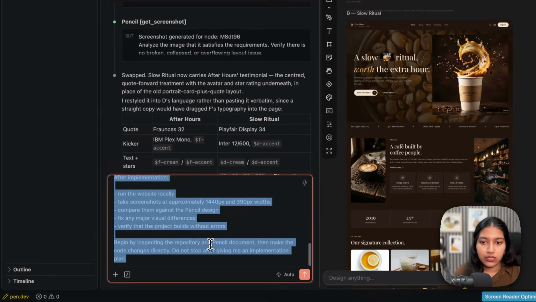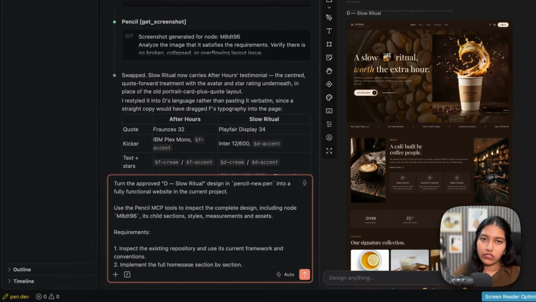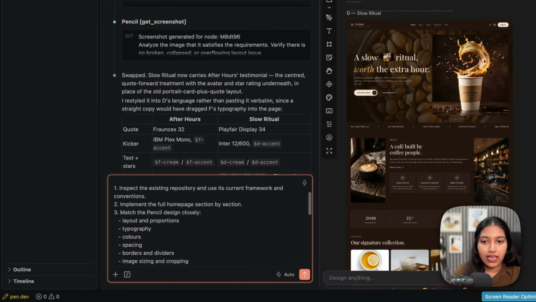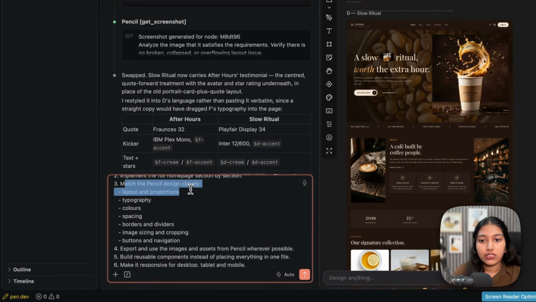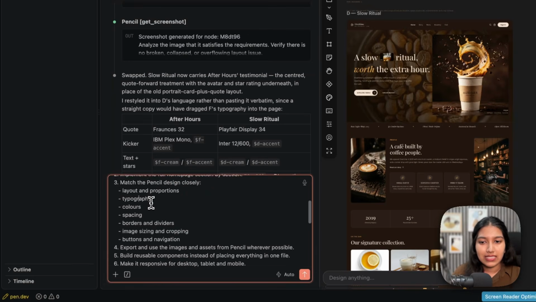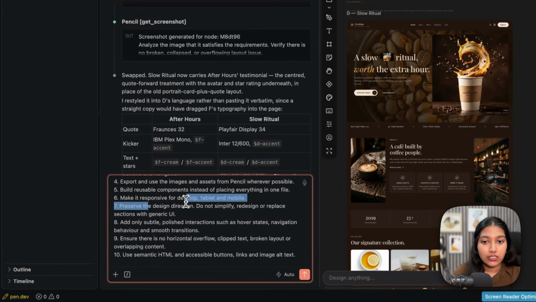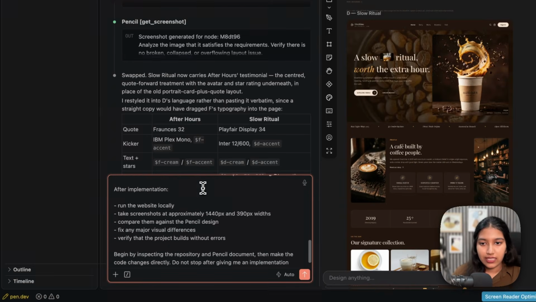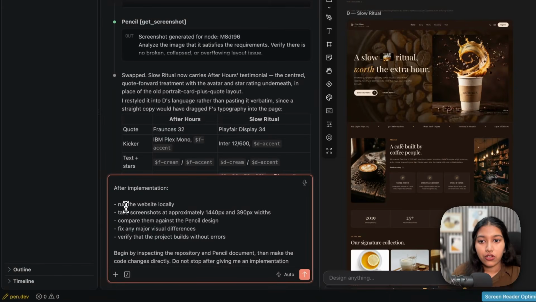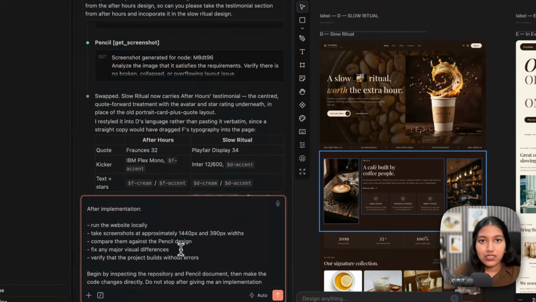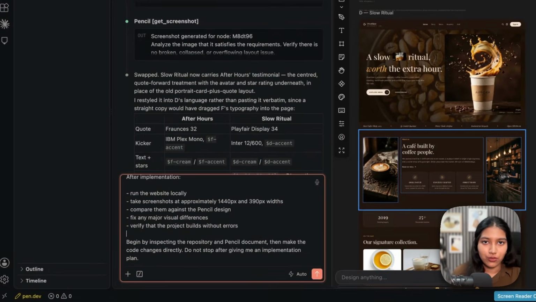So instead, you can send over this prompt, which again, you will find in the description with the rest of the prompts, where I'm telling it that turn the approved design, which is in this file, into a fully functional website. Use the MCP to first inspect the design, get everything. And then we're telling it to implement that into a full homepage section and match the design closely. Things like colors, spacing, typography, images, export the images wherever possible, make it responsive for desktop, tablet, preserve the design direction, etc. After you have set up the website, make sure to run it locally and compare that with this design. And if there are any differences, make sure you fix them.